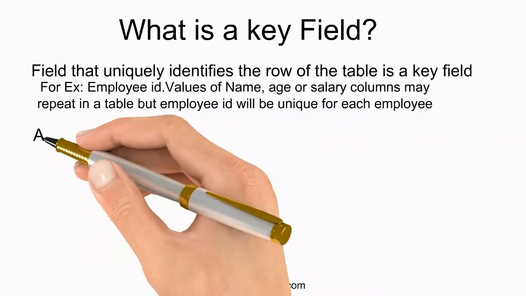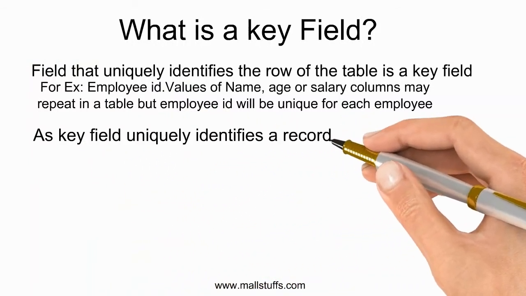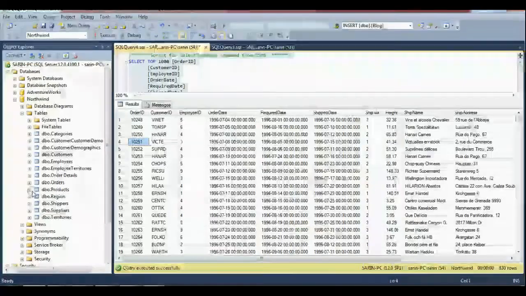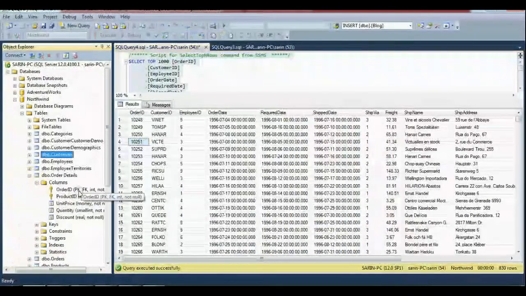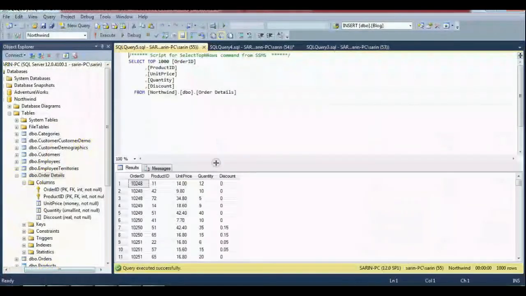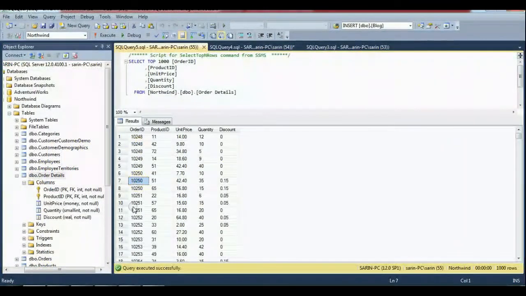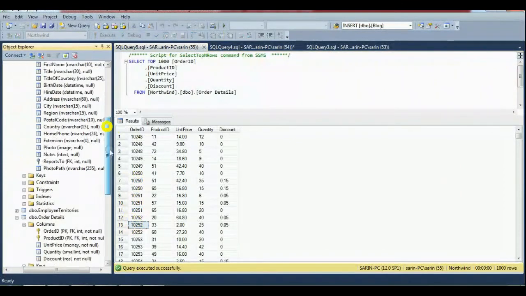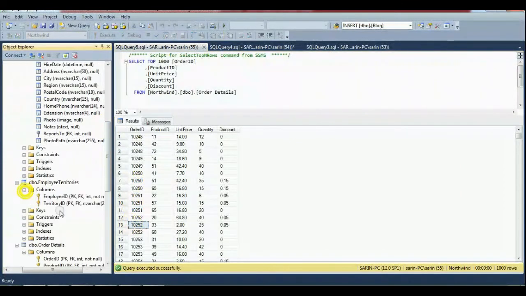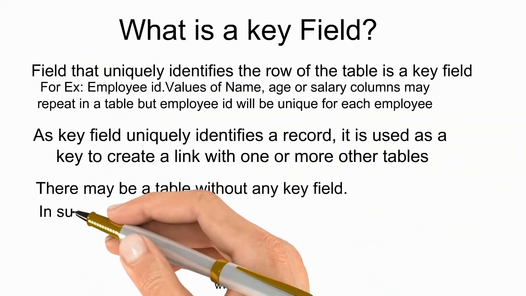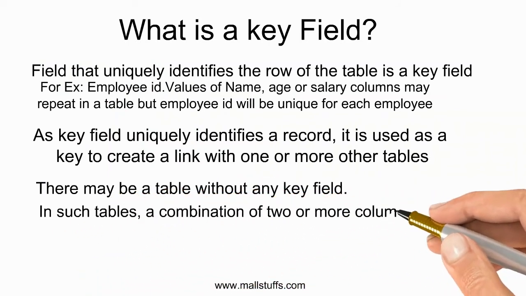As a key field uniquely identifies a record, it is used as a key to create a link with one or more other tables. As an example, let us see the order ID column. The same order ID column exists in order details also. So a link is created between the order table and order details table using the order ID column. Similarly, the employee ID is repeated in employee and employee territory tables. So we can say that a link is created between the employee and employee territory tables using the employee ID column. There may be a table without any key field. In such tables, a combination of 2 or more columns is used as a key to create a link with other tables.